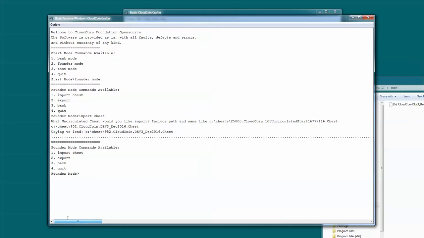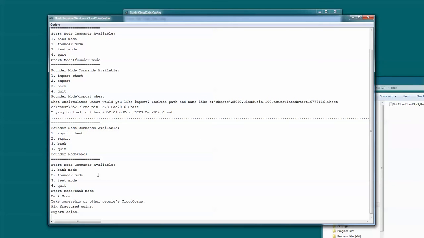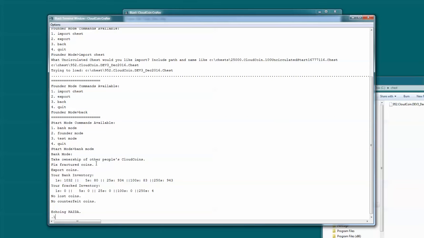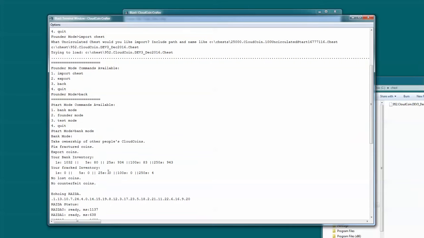It puts a dot for everyone that it loads, and now it says that, well, it doesn't say anything. It just showed me that it loaded them, and to see them, I'm going to go back and go into bank mode. When I go into bank mode, it's going to start by taking a count of all the money that I have in there, and I can see that I have 1,032 ones. I've got, let me scroll back up, 85s, 934 25s, 83 100s, and 943 250s.